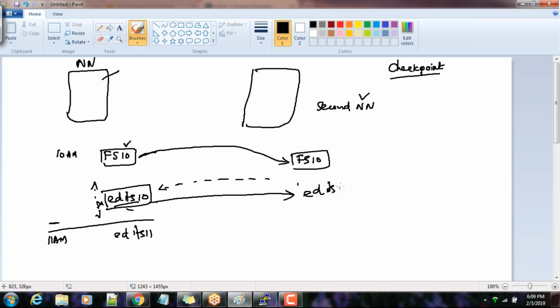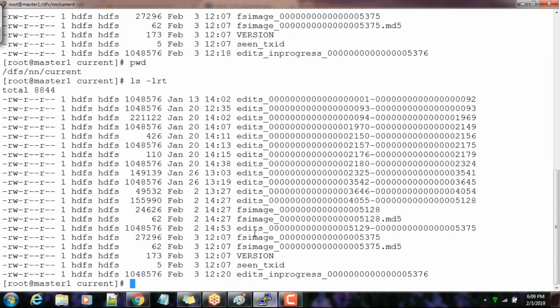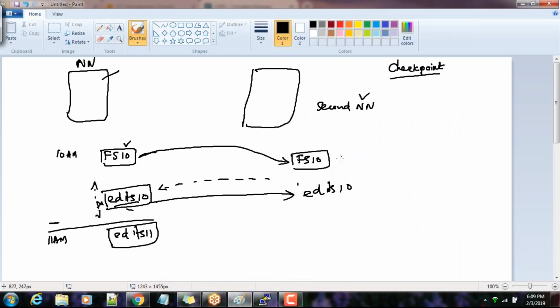So we have edits 10. Whatever transactions happen after that will be written into the new edit file, not into edit 10. That is the reason you can see a lot of edits with different version numbers. Whenever we do a manual checkpoint, the existing edit file is also moved or copied to the secondary name node. Here we have an FS image and the edit file. If you combine these two, you get the latest namespace, right? So what the secondary does is load this into its memory.